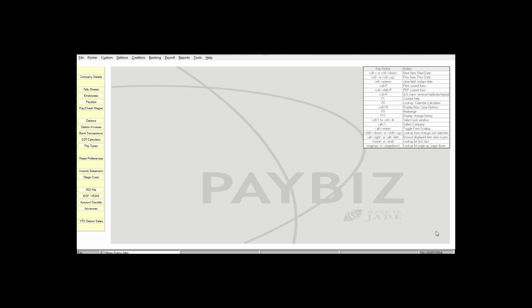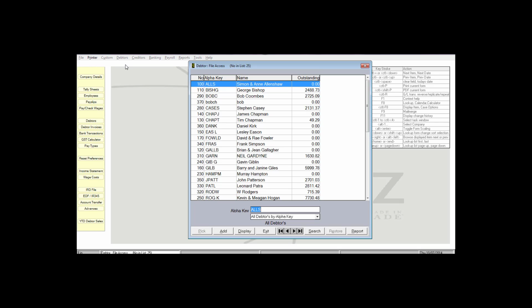Let me show you a quick overview of how the new Paybus software works. We'll start by adding a debtor or client. From this main menu, click Debtors and Debtors again, and we'll add.